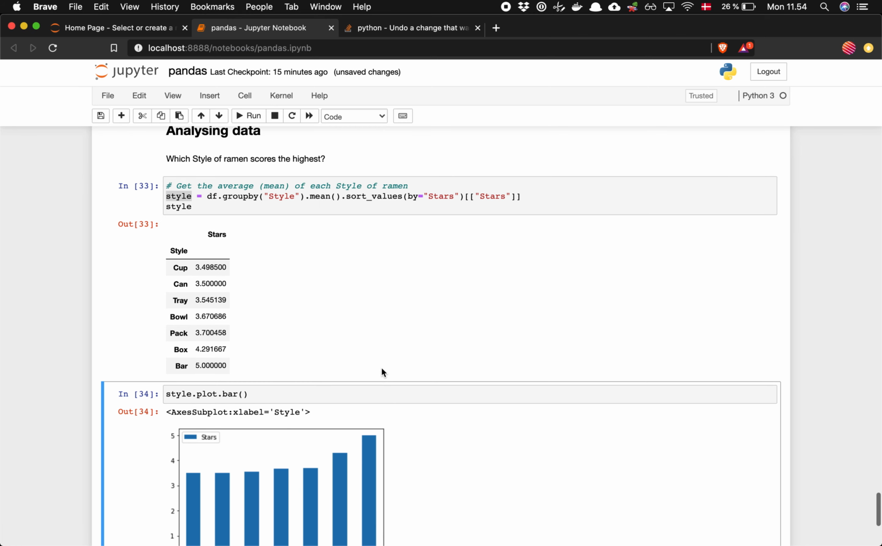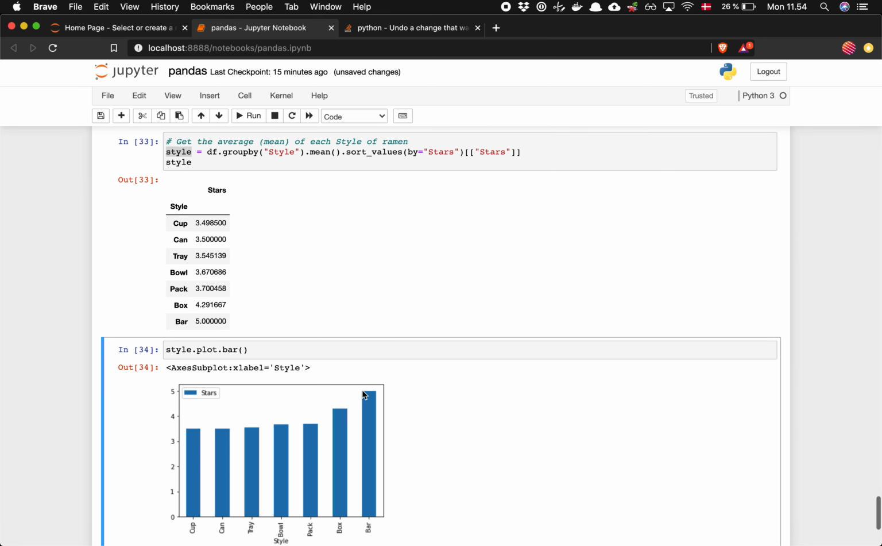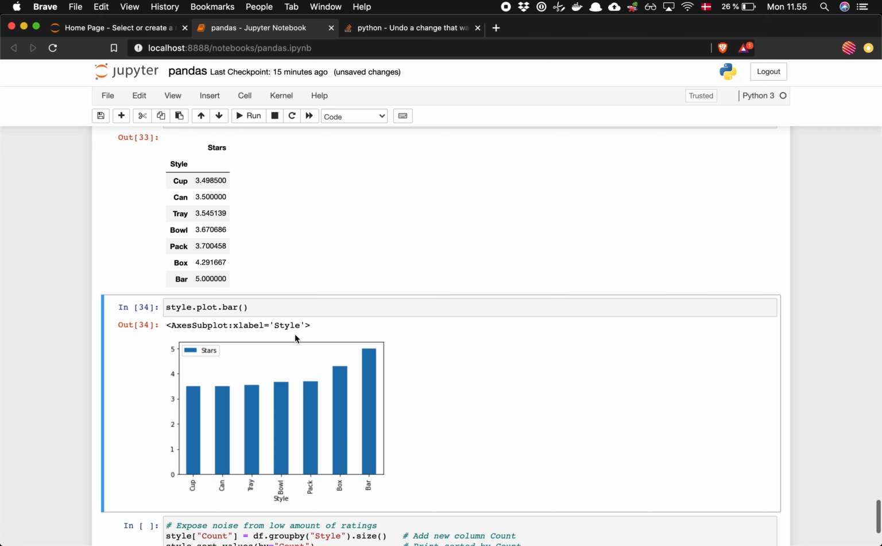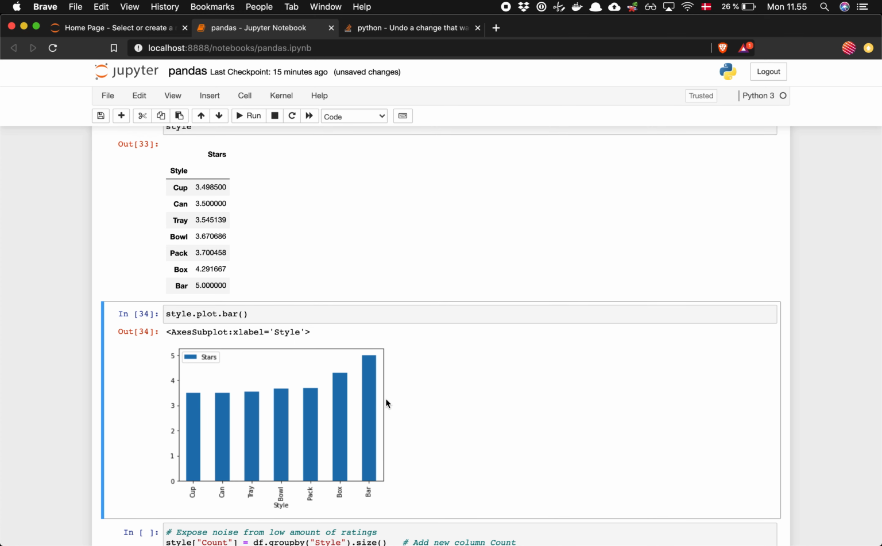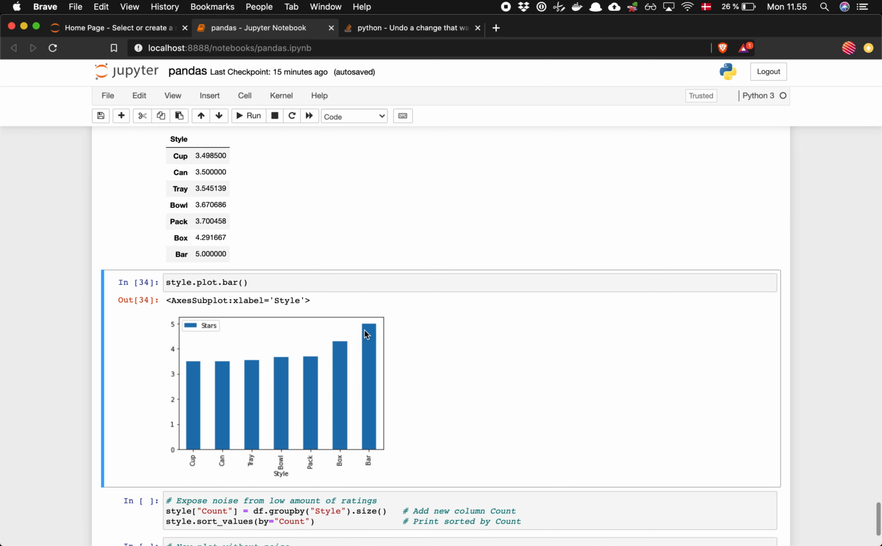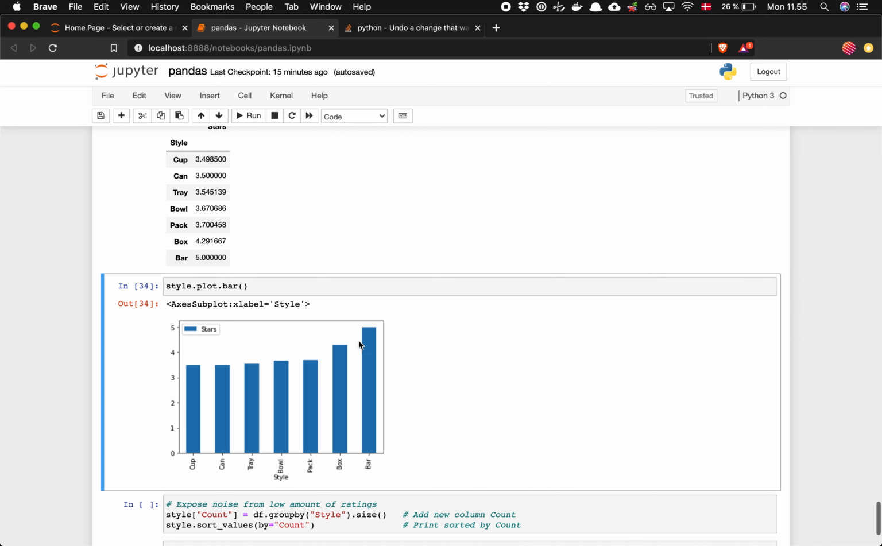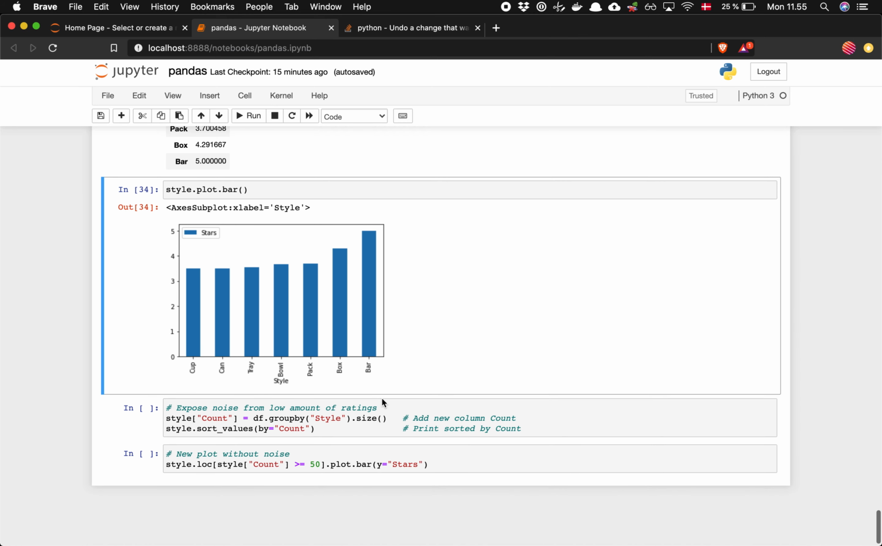So now that we're analyzing this, we have to think about how valid the data is. And the first thing that comes to mind here is that the bar style scores a perfect 5. And that seems unbelievable. I can't really believe that every single person that had this type, I don't even know what it is, a bar, like, is it served at a bar, or is there actually bar ramen? I'm really curious about that now. But anyways, is it because there aren't a lot of ratings? It's just a single guy who scored it a perfect 5.